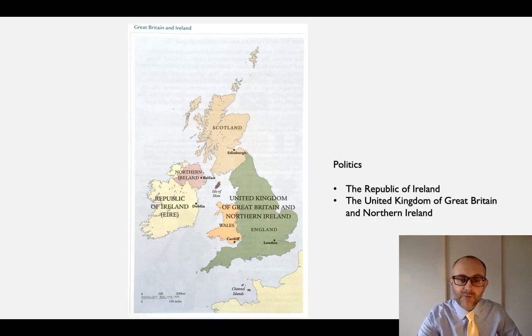So what we have here, we can see that there's a divide. If I find my mouse, we see there's a divide between the Republic of Ireland and Northern Ireland. Northern Ireland is part of the UK. Okay, so the UK is Scotland in the north, England, Wales, and Northern Ireland. All four of those countries together are the United Kingdom. The Republic of Ireland, this area in the south, is separate. It's not part of the United Kingdom.